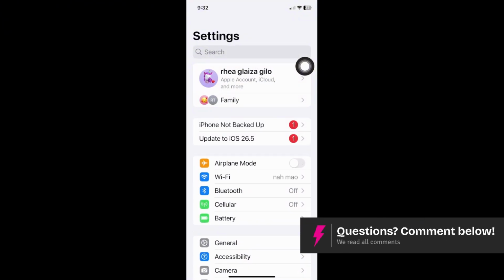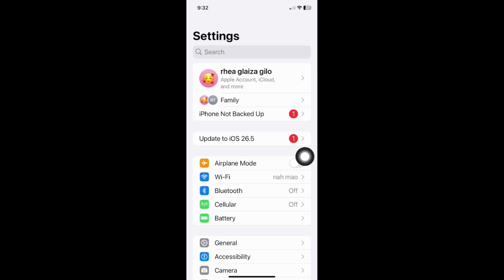Now, to go ahead and update your device, head over to the Settings app right here, and then you'll be able to see a pop-up right here that says update to iOS version. Okay. Now, if you don't have this message, well, you're good to go. If you got this message, start the update right now if you want to update your iMessage.